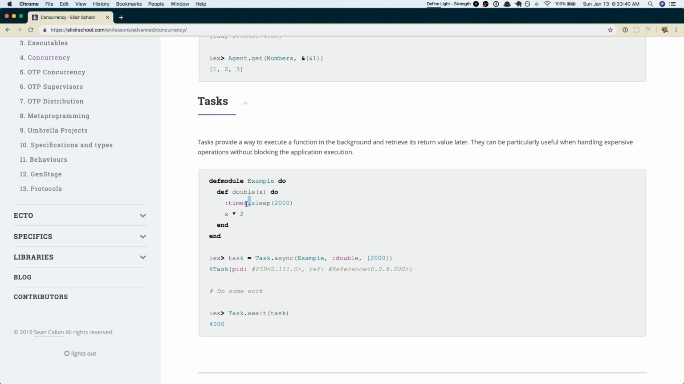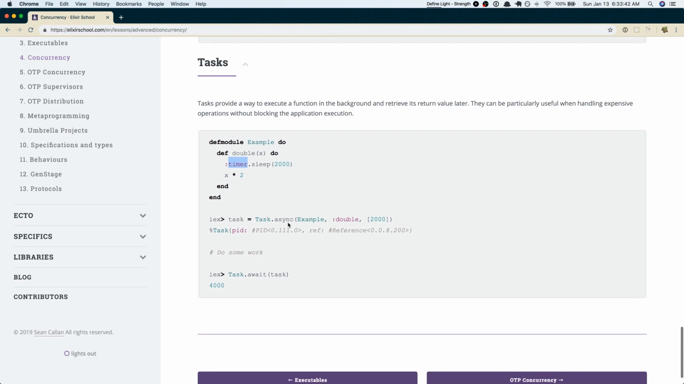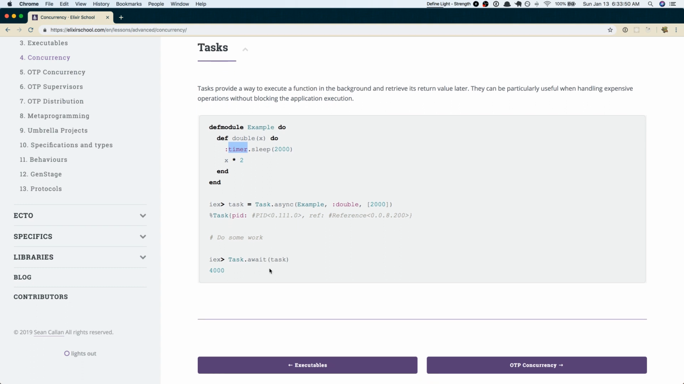Erlang. Task.async, example, double, args. Task.await.